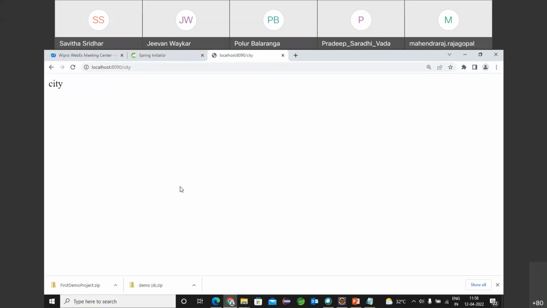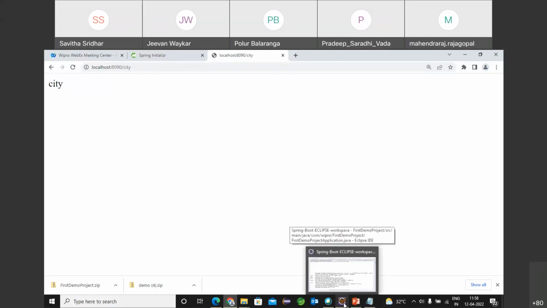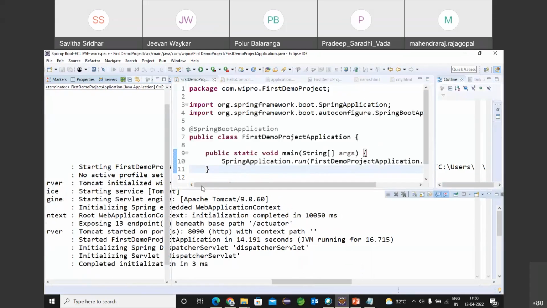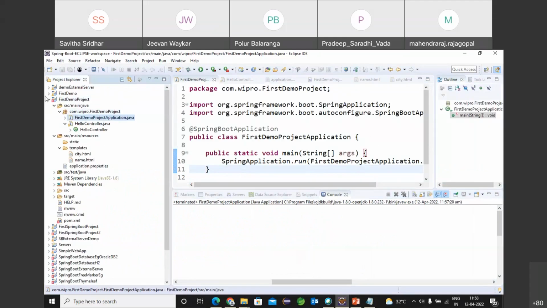Team, are you all with me till now? Of course, you can change the default path whenever you have time. You can try that as well. Now, I will stop this app. I'll show you one more app now, same Thymeleaf app itself.